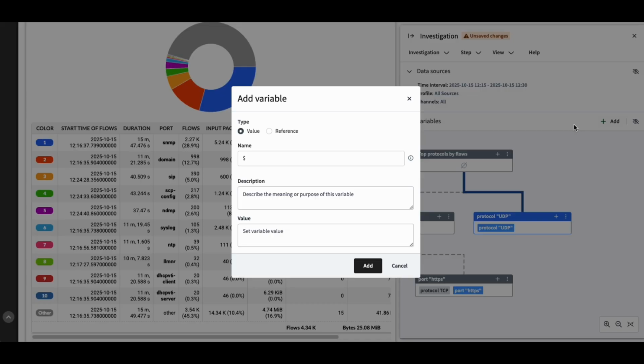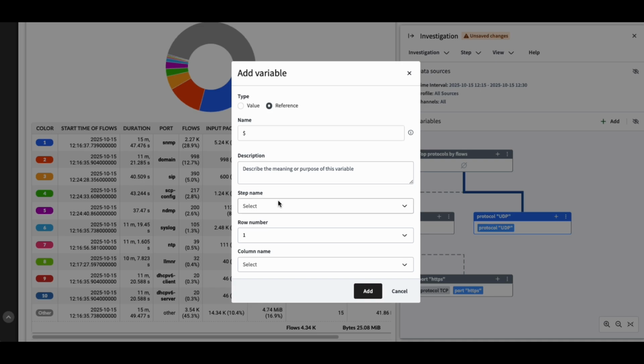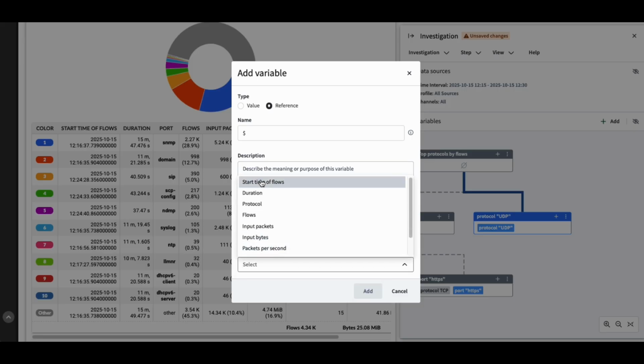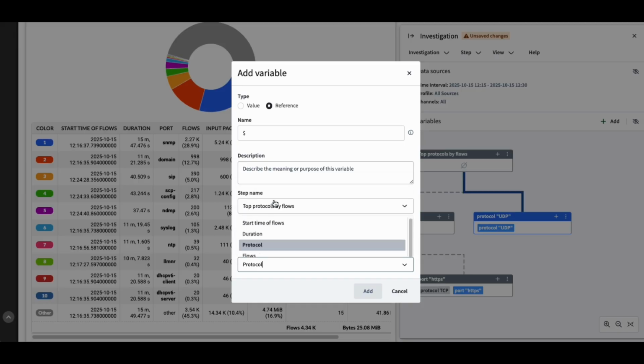Additionally, reference variables enable the powerful chaining of queries by extracting specific values, such as the top IP address from one step, and applying them as filters in subsequent queries. This makes multi-step analysis more flexible and responsive to evolving data insights. The variable is now ready to be used in the filter.